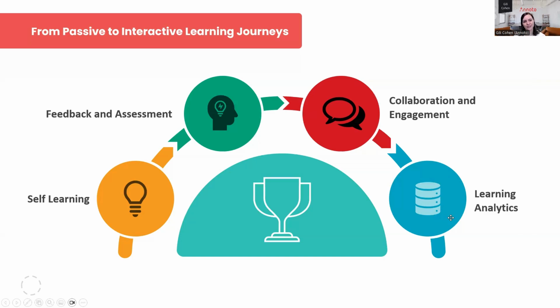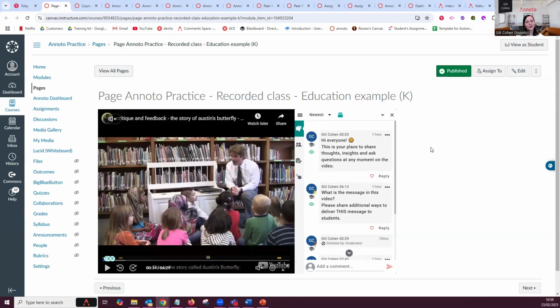Once Annoto is enabled in the course, it adds two different components. One of them is the widget. The widget is sitting aside of the video and includes different tabs, which are different ways of engaging our students. In addition to that, we have the video timeline that gives us a visual representation of everything that is happening in the widget.